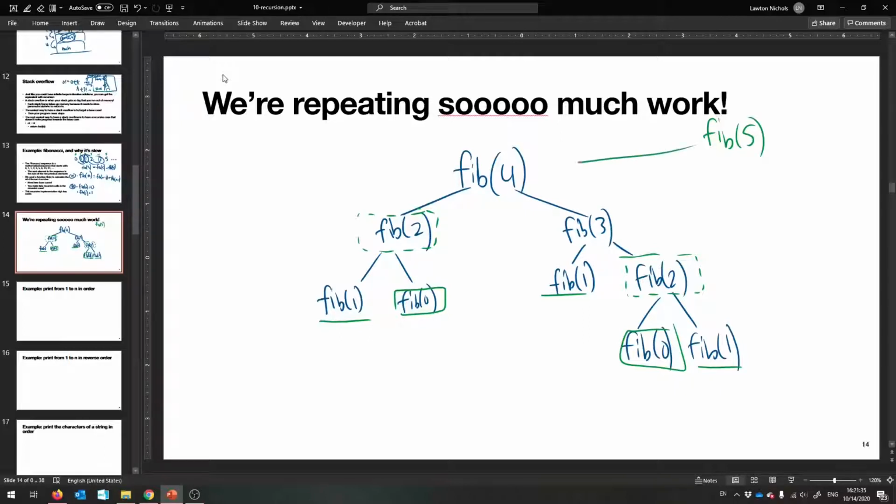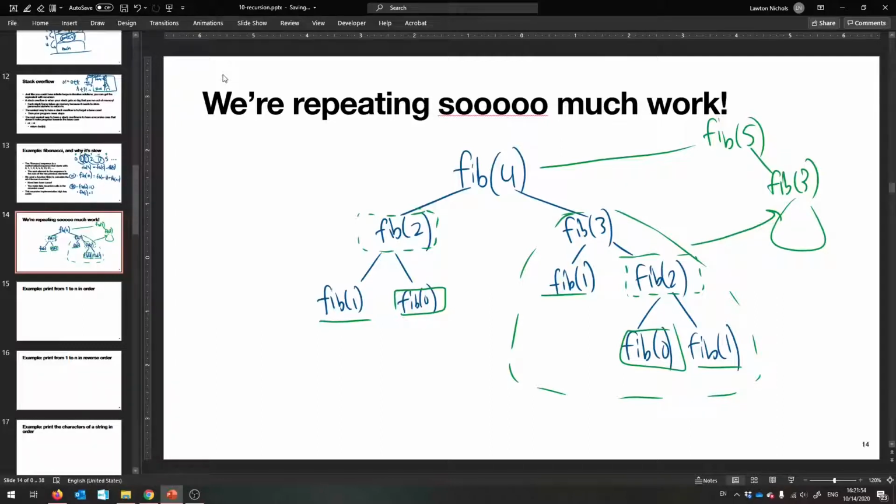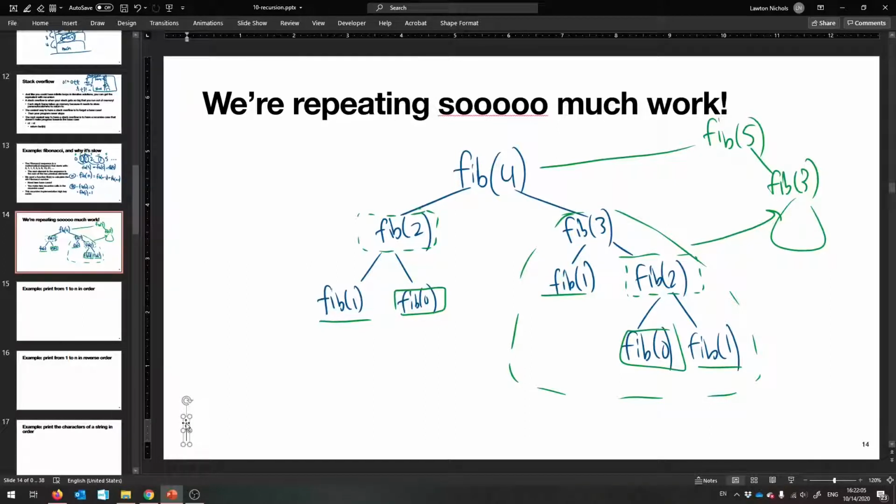Well, then we'd have this, and then we'd also have fib of 3, which is just this whole thing all over again. Oh, shoot. So much repetition. You can see how many times we call fib of 0, fib of 1. It's going to be a lot. It increases exponentially, we say. And so in this case, it's easier to do the iterative version. There's a way to solve this problem, but that's a more advanced topic.